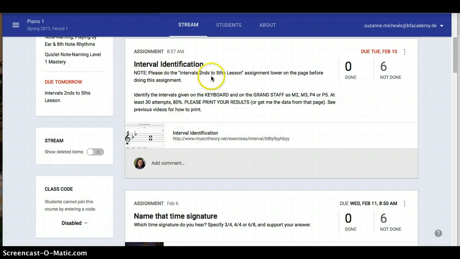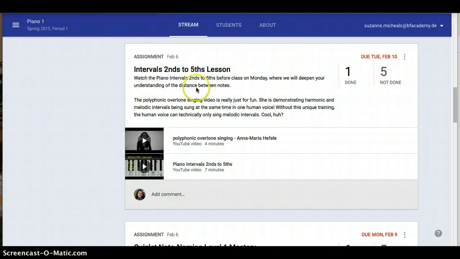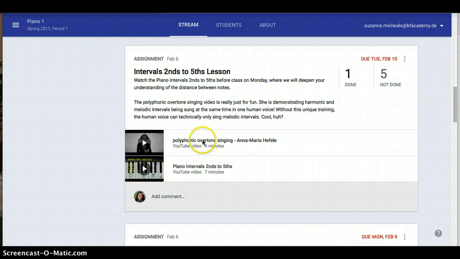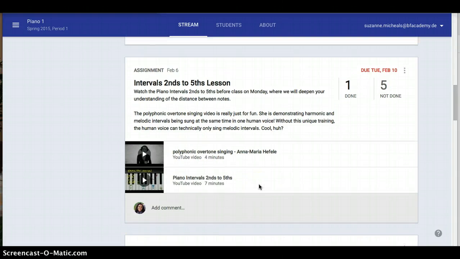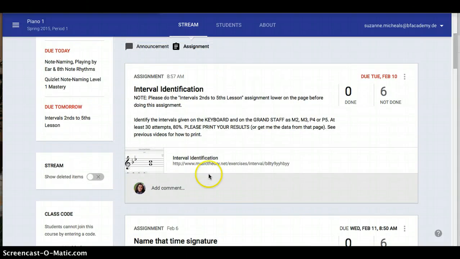Be sure that you've already done the intervals seconds to fifths lesson, which you will find elsewhere on your page. All right, a video on the difference between seconds and fifths and how to identify them on the staff and the keyboard. Have fun listening to some harmonic and melodic intervals being sung at the same time with Anna Maria's voice. It's wonderful. And then once you've watched that video, come back over here to interval identification so that we can do this exercise. I really want you to have a firm understanding of intervals.